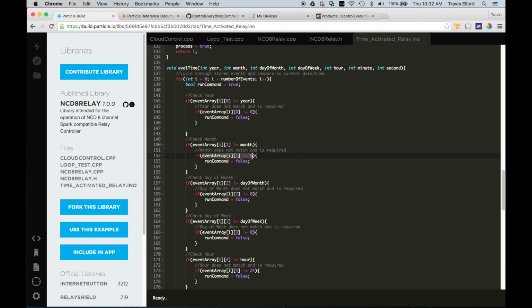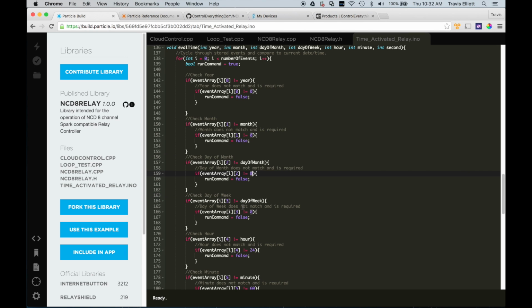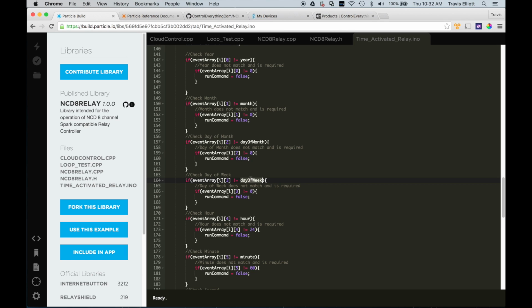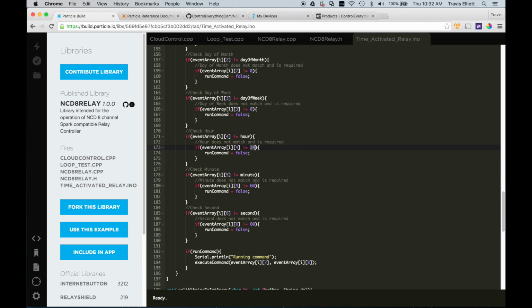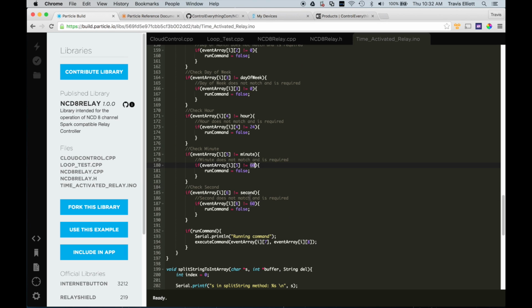The valid range for month is 1 through 12. We do the same thing for day of month. Valid range of day of month is 1 through 31, so if it's 0, we're not going to worry about it. Day of week valid range is 1 through 7. If it's 0, then we're not going to worry about the current day of week. Hour valid range is 0 through 23, so if it's 24, then we're not going to worry about it. Minute valid range is 0 through 59, so if it's 60, we're going to ignore the current minute. And second valid range is 0 through 59, and if it's 60, then we won't worry about it.